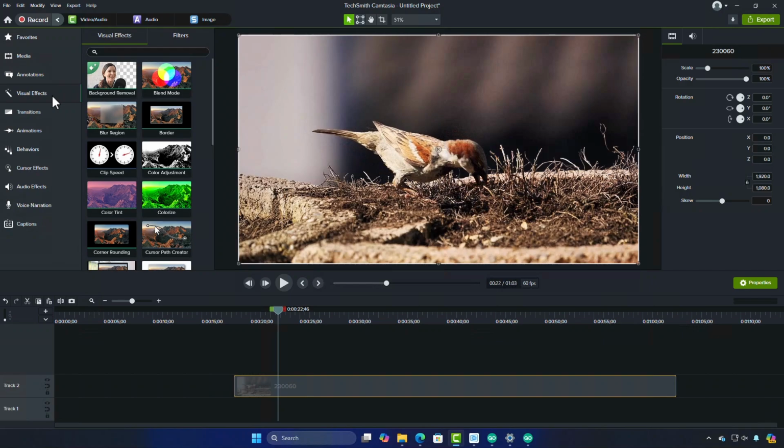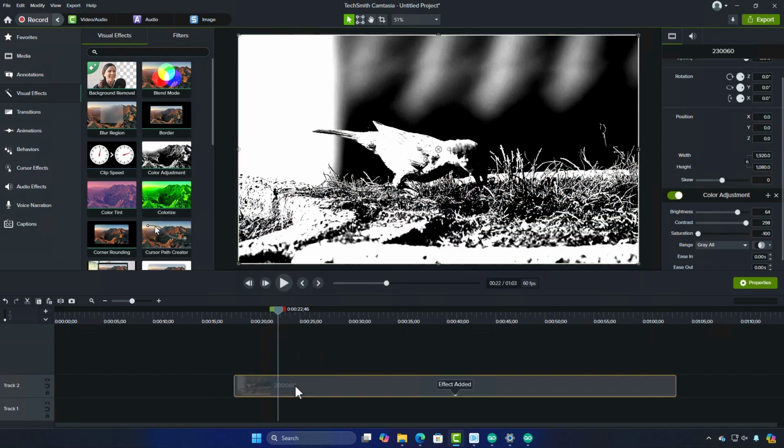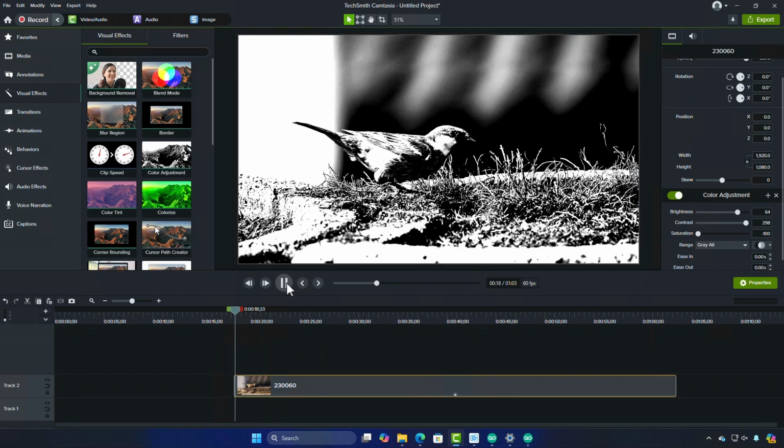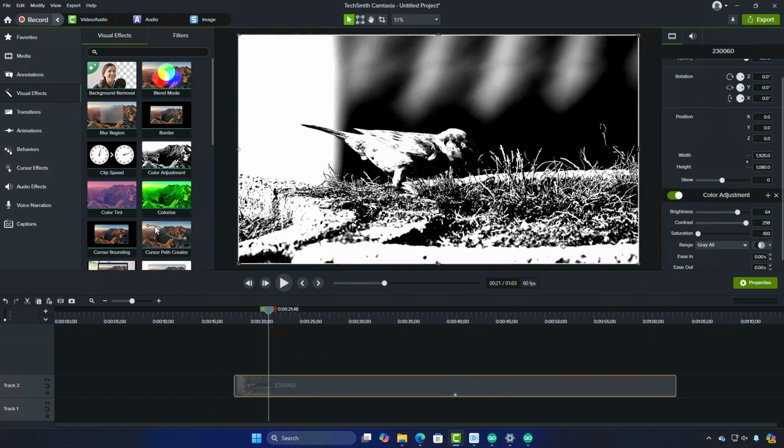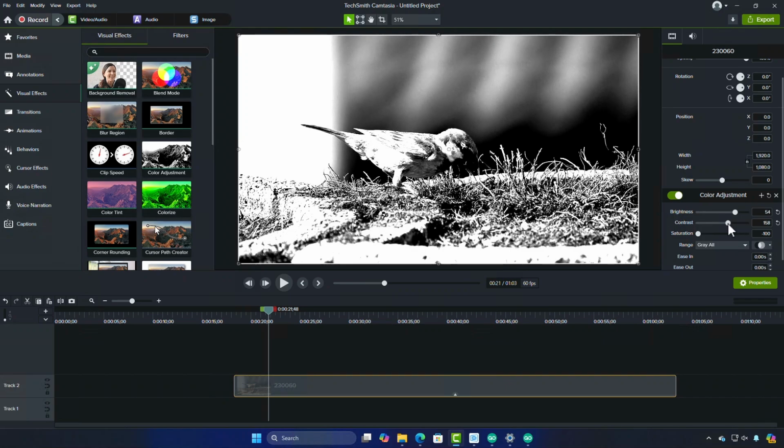Drag the color adjustment effect onto your media on the timeline. With your media selected, go to the Properties panel. Reduce the saturation to 0. This will remove all color, making your media black and white.